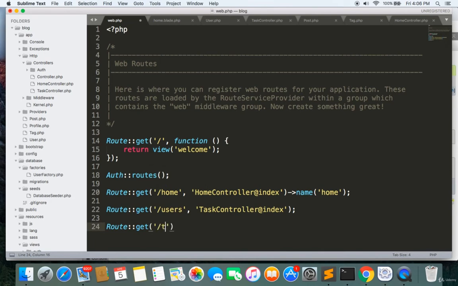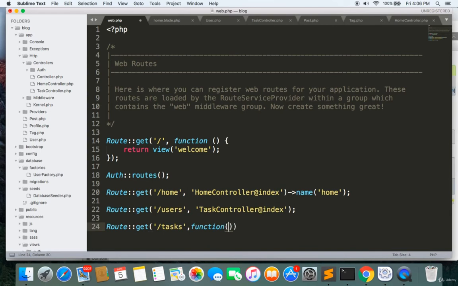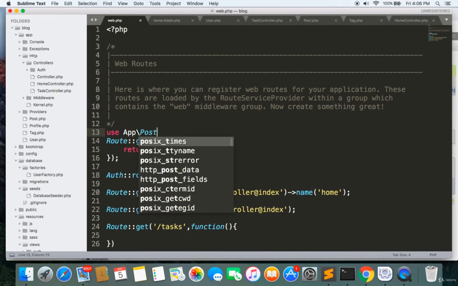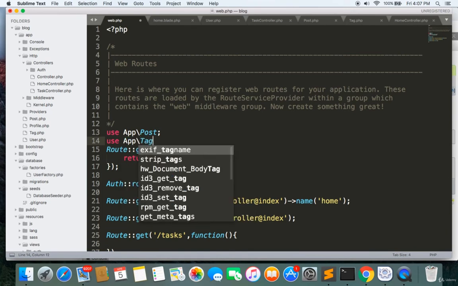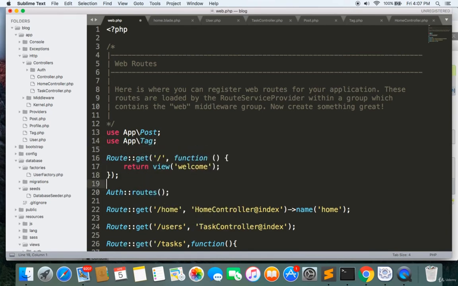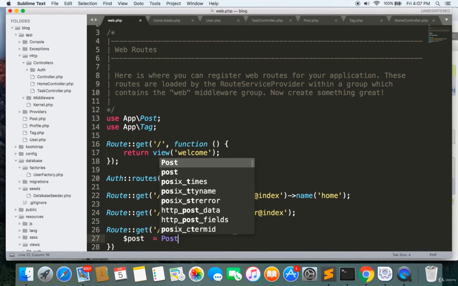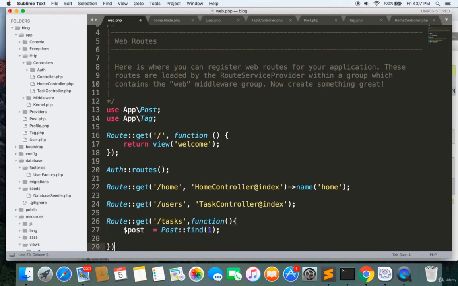So what I'll do here is make a tags route with a function, and let's import the namespaces: App\Post, and again we need another namespace, App\Tag. Now what I want to do is first get the post. Let's say I have a post, and I'll use the namespace like Post::findOrFail(1). That means I'm getting the post with id 1, and I'll insert a tag on this post.